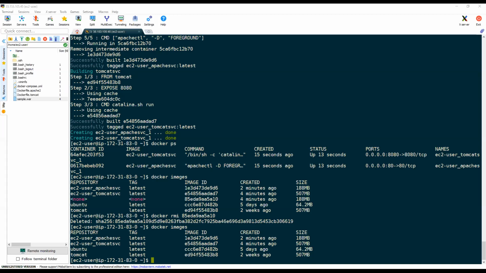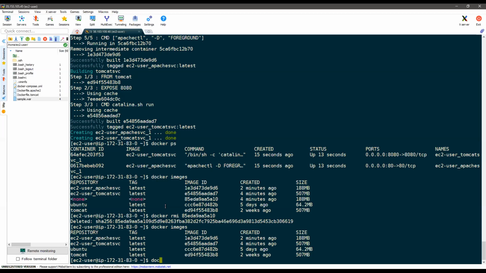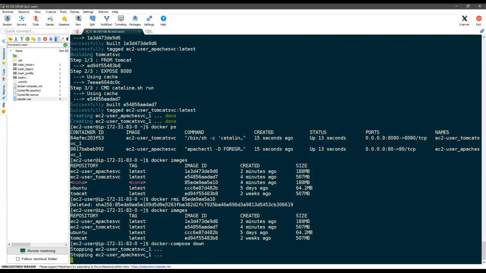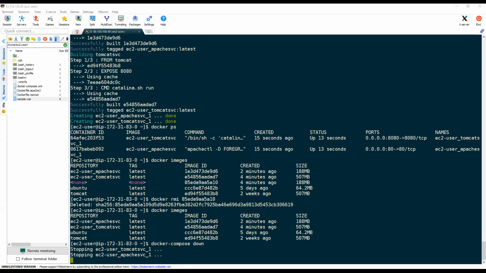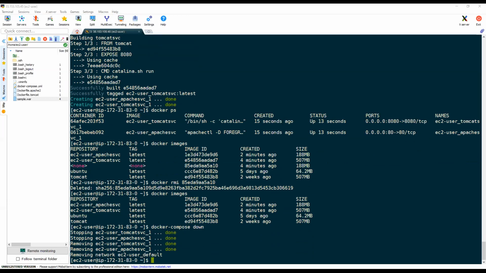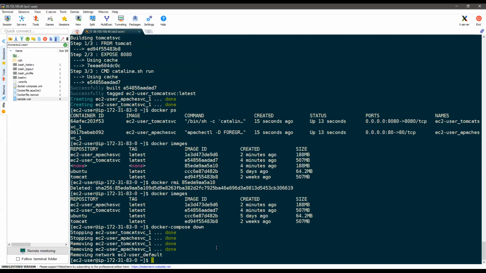See, basically what I need to do is let us do a Docker Compose down. Okay. Let's kill it. Stopped everything. It is stopping. Let it stop. So now what we can do is open up the Tomcat Docker file that we have. Vi Dockerfile.tomcat.